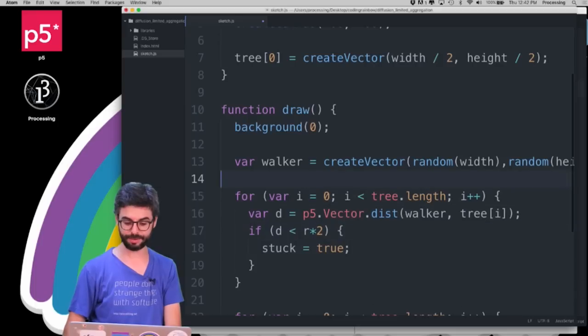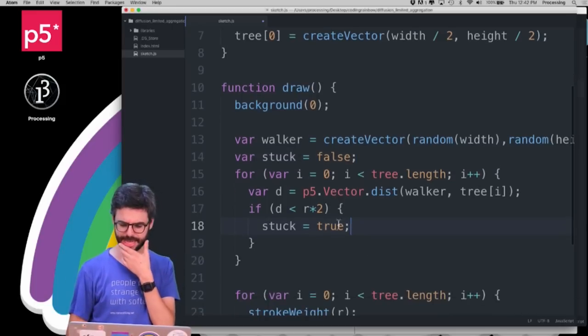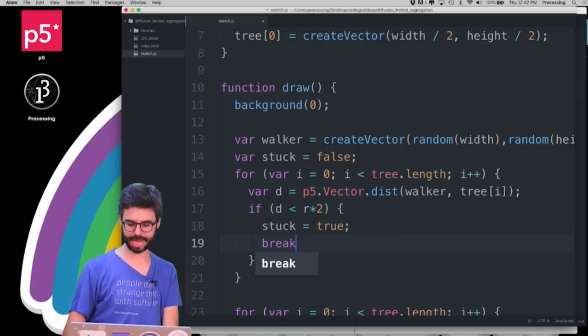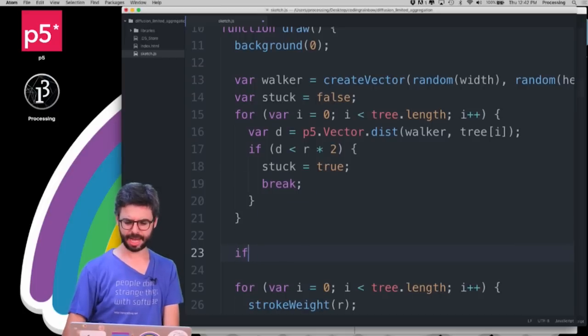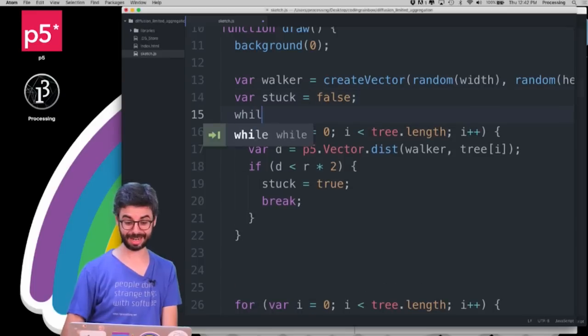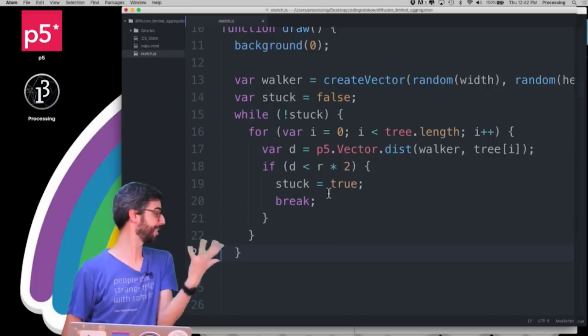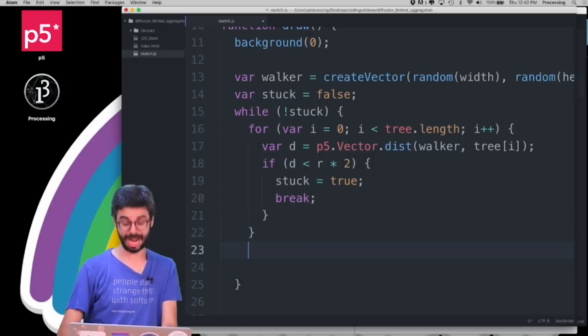So I'm going to create a Boolean variable, assuming stuck is false. And then I'm going to go through all of the points. And if stuck is true, I can say break. And now what do I do here? Actually, what I want to do is keep going until you get stuck. So as long as you're not stuck, keep checking all of the points. And as soon as you get stuck, set stuck equal to true.